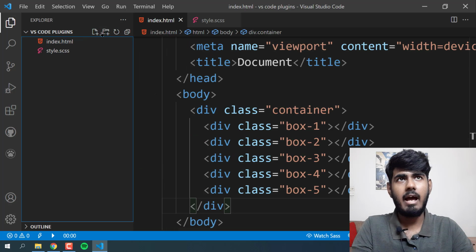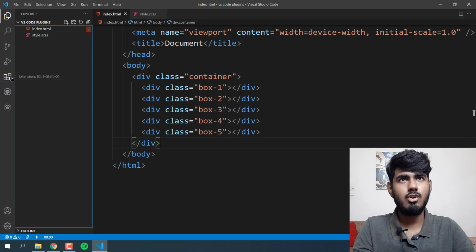This small icon is used to create a new file, and this one is used to create a new folder, okay? And look at this over here. This is called the extensions tab. Today we're gonna play around with various extensions.